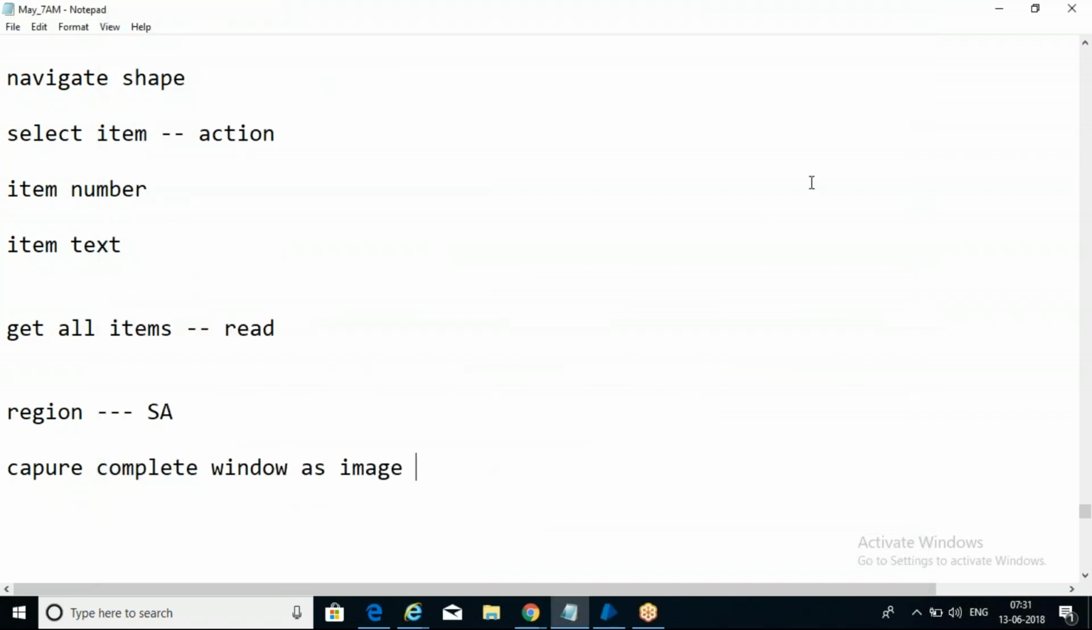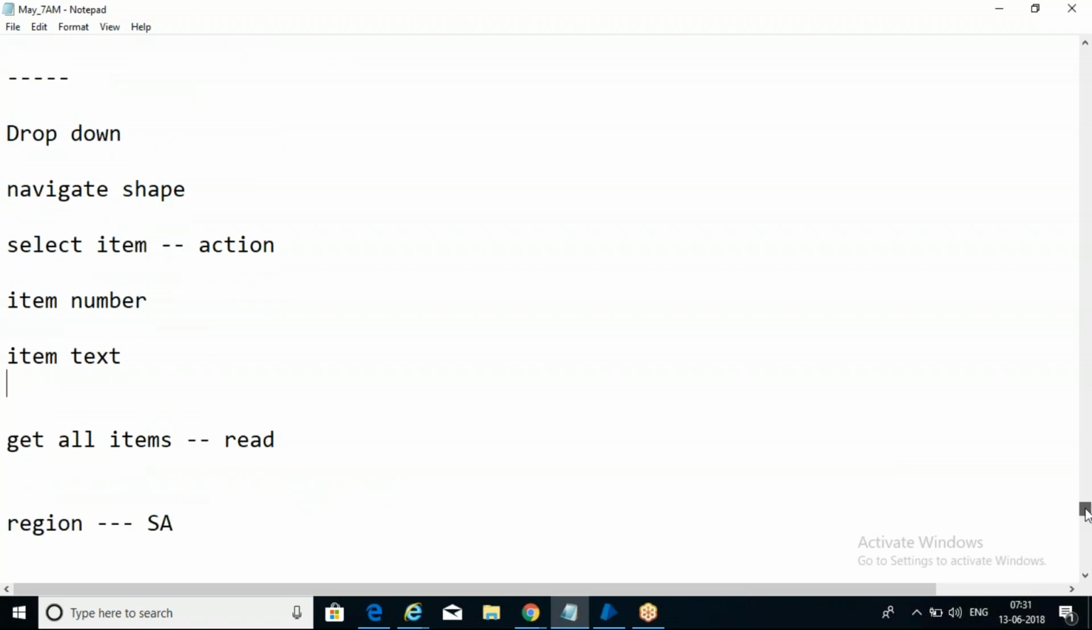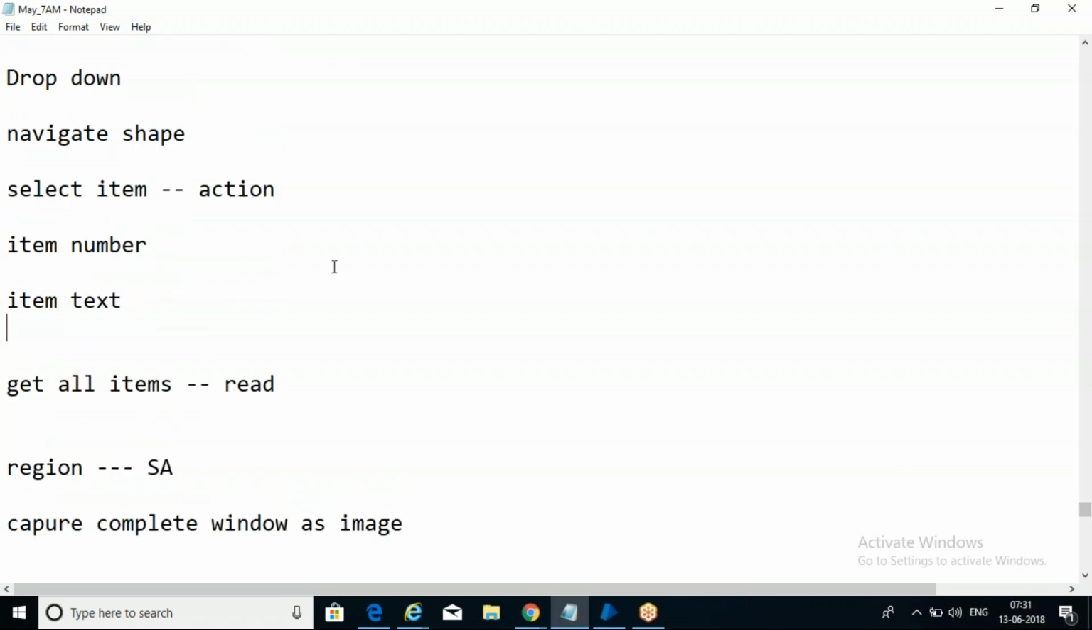Okay, and the most important thing here is the drop down list options. Drop down list. Most of the interviews will ask this. So how to use select item. How you are going to pick a specific value from that list. We'll use select item and then item. So position. Item number is nothing but a position.